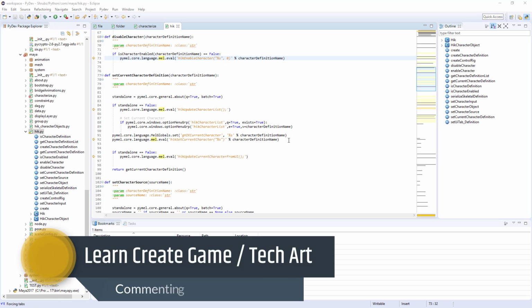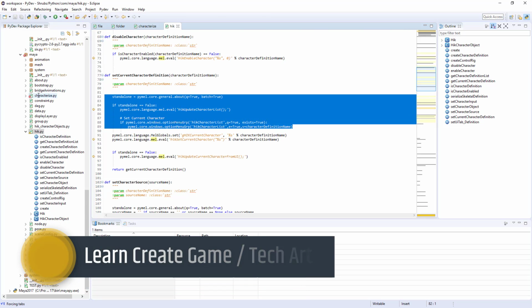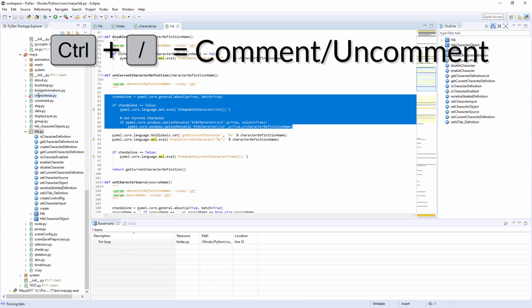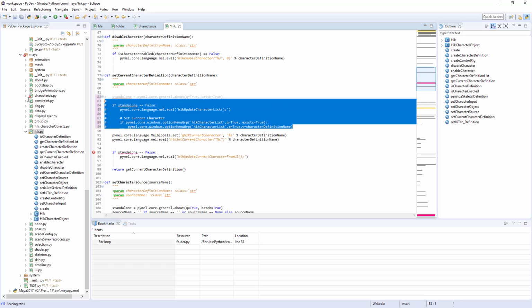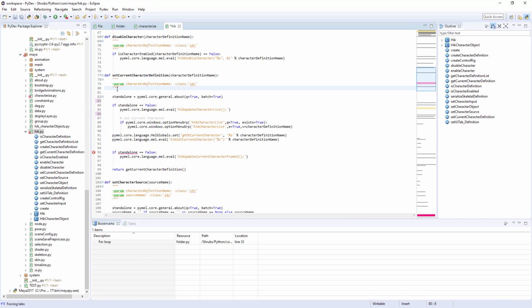Another thing that I constantly use is commenting. You can select a block of code and just hit Control and / to comment that set of code out. This is really handy when you're just experimenting with things and you quickly want to comment things in and out.